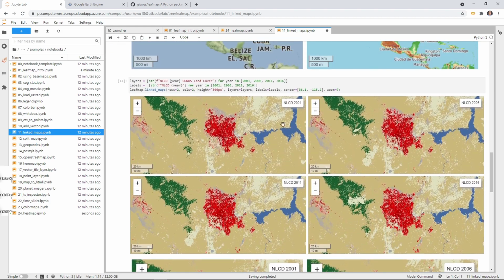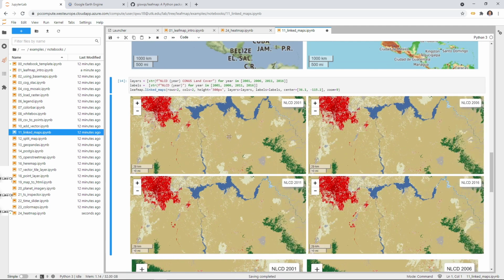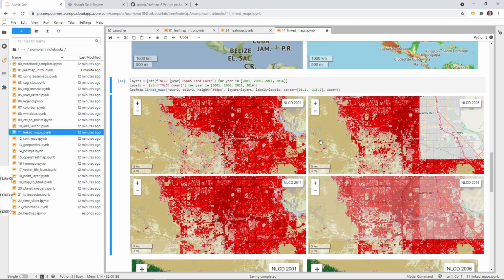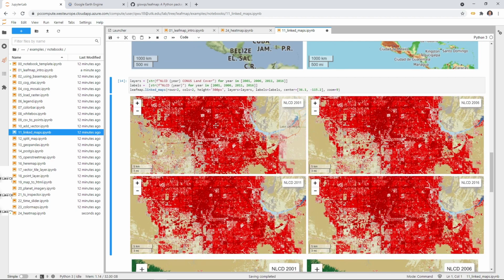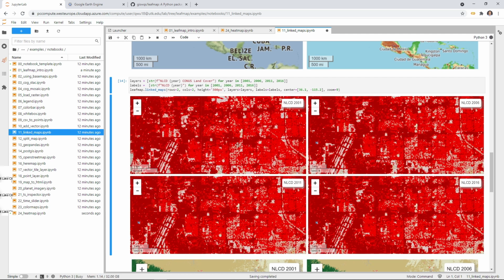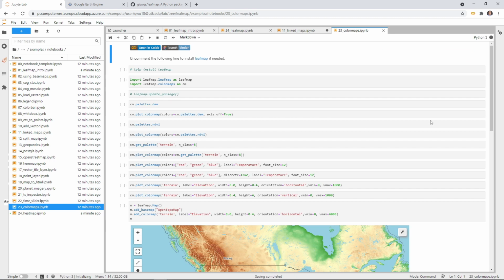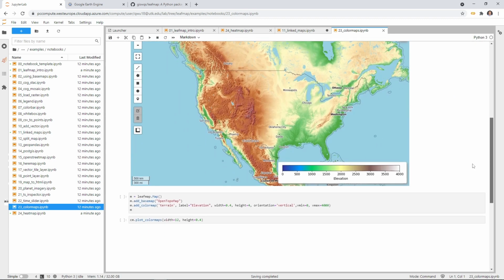For example, in this case, we have the National Land Cover Database. So you have four time periods. You can zoom in, you can zoom out. It's all synchronized, so it's pretty nice that you can visualize the dataset easily. You can also do, let me see here, any imagery, time series inspector, or color maps, for example. You can do all kinds of color maps too.